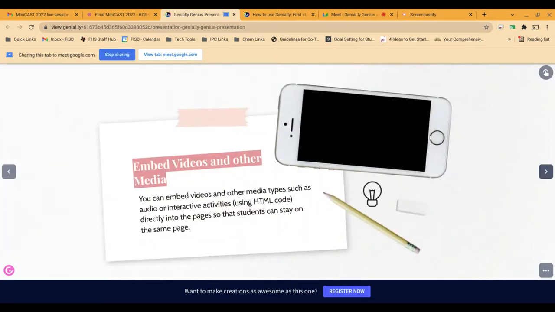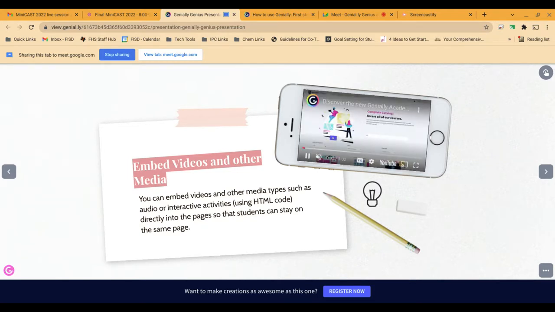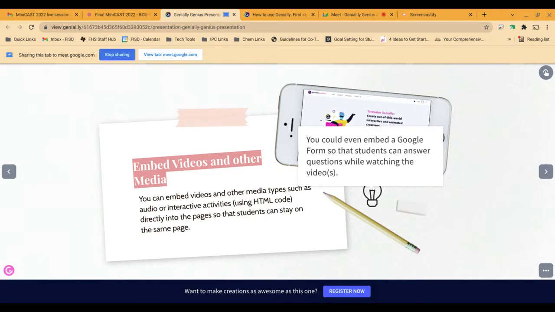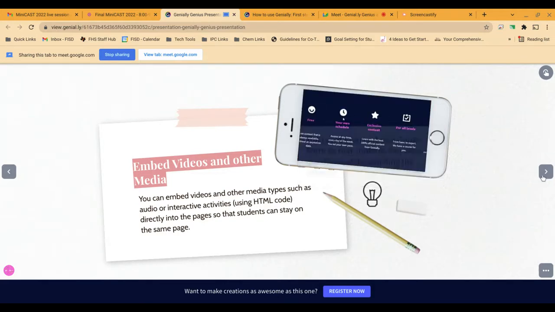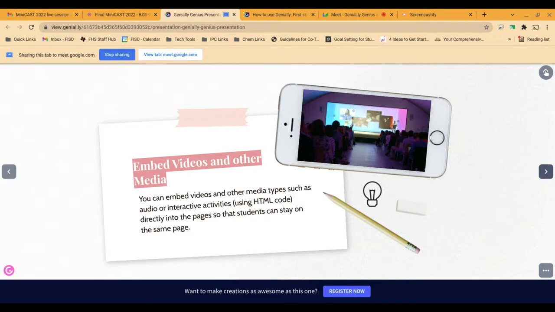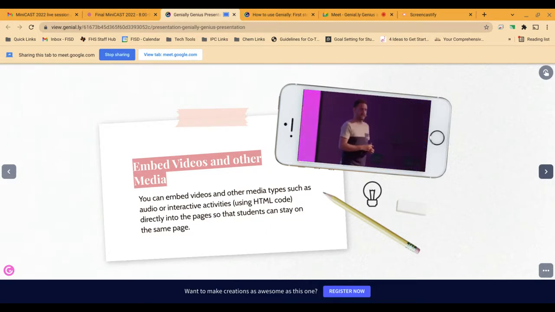So as I said earlier, you can embed videos. You can also embed other media like PhET activities, which I think is demonstrated on the next. Anything with an HTML code, you can embed directly into a Genially, which has been very helpful with online learning. So you can embed a Google form so students can answer questions while watching the video if you have a video embedded, which has been really convenient because otherwise you have to kind of flip from tab to tab and it's not as easy to answer questions while watching a video.